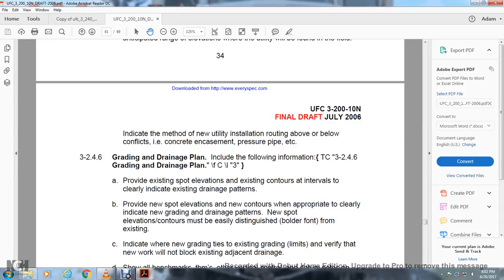Grading and drainage plan. Include the following information. Provide the existing spot elevations and existing contours at all intervals, including indicating the existing drainage pattern. Provide new spot elevations and new contours with appropriate intervals to be clear. Indicate new grading and drainage patterns. New spot elevations and contours must be easily distinguishable from existing.